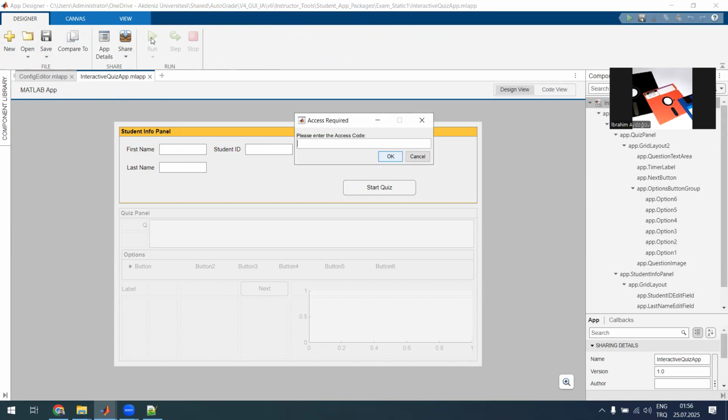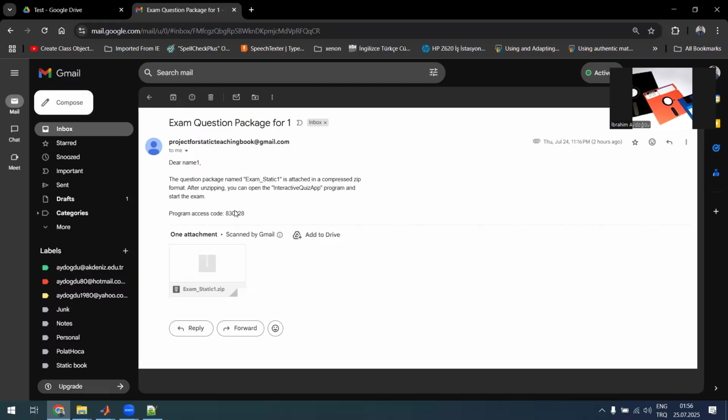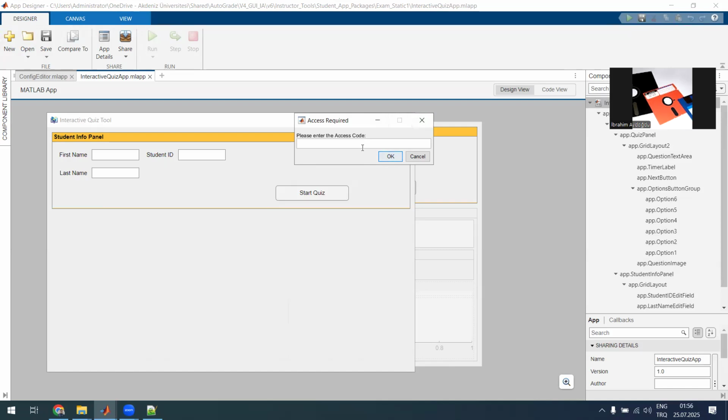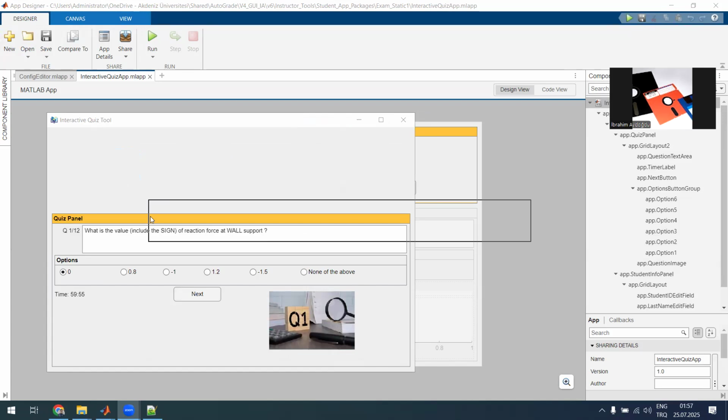I want to rerun the program and it asks me for an access code, so I copy and paste the access code. And this is the name one, ID one, and start quiz, and this is a different question table as well.